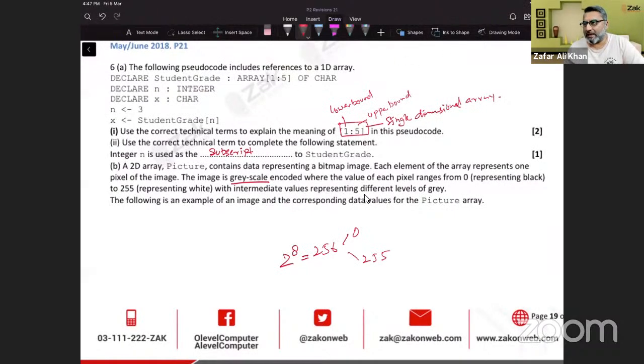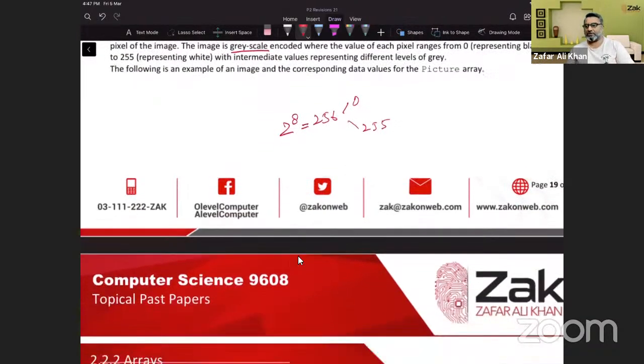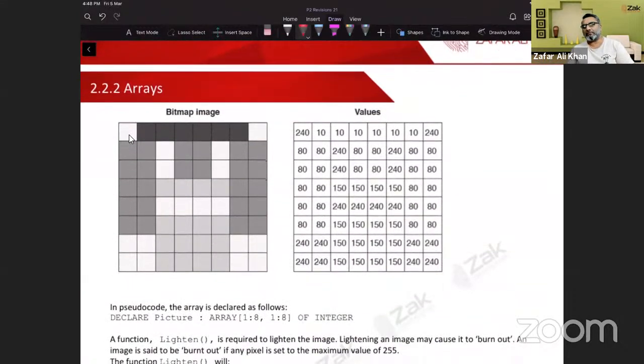With intermediate values representing different levels of gray, the following is an example of an image and the corresponding data values for the picture array. So now this is a bitmap visualization, and the number for every shade of gray will be from 0 to 255. Over here it is 240, over here it is 10, it goes on, and then it becomes 240, then this is 80, then this is 80, and corresponding values are shown.